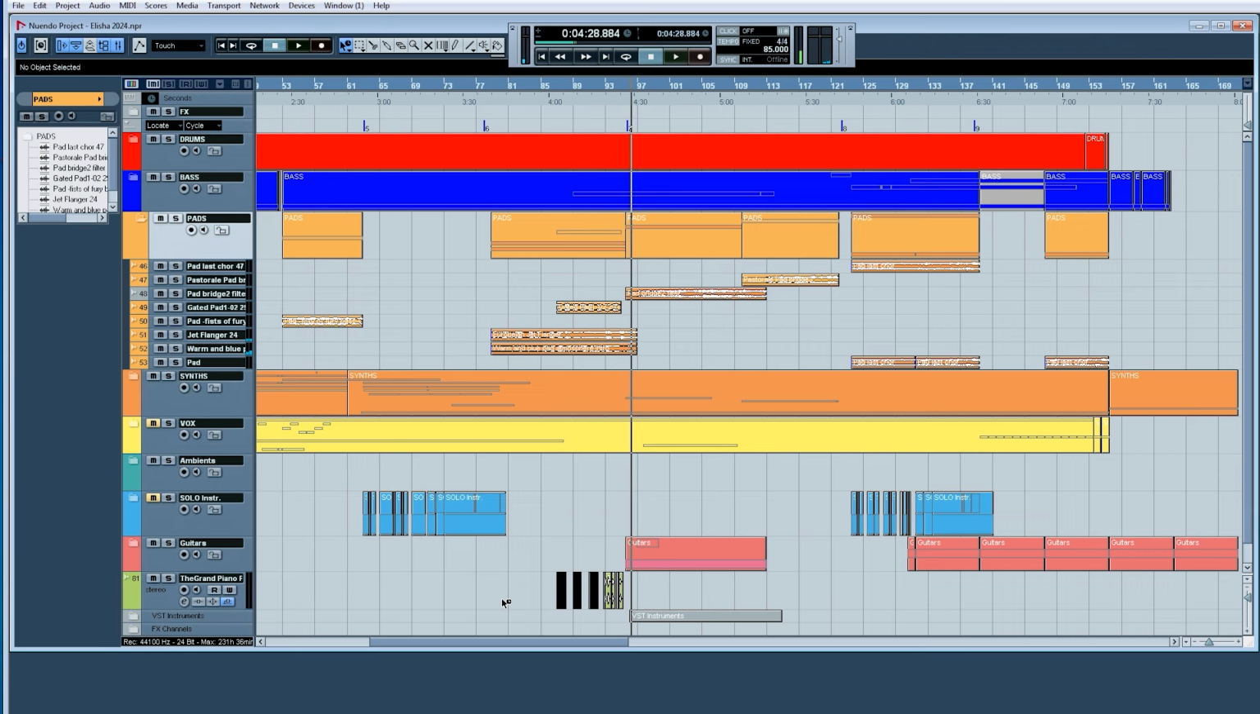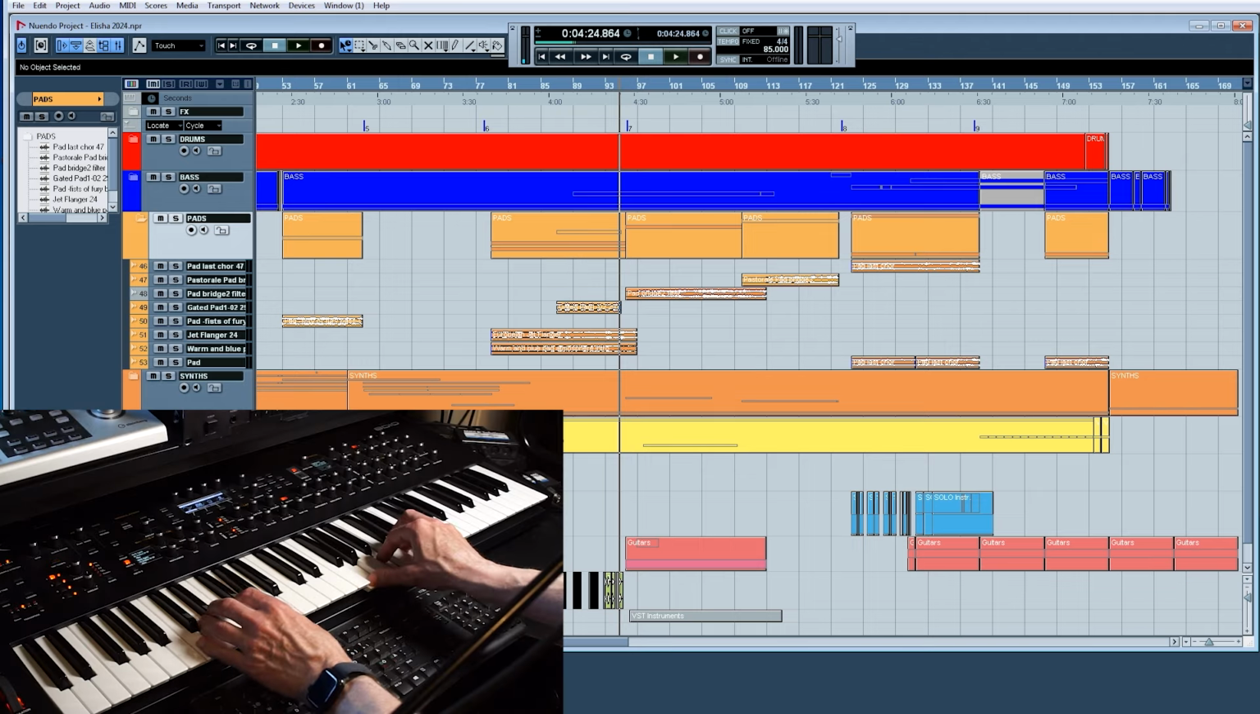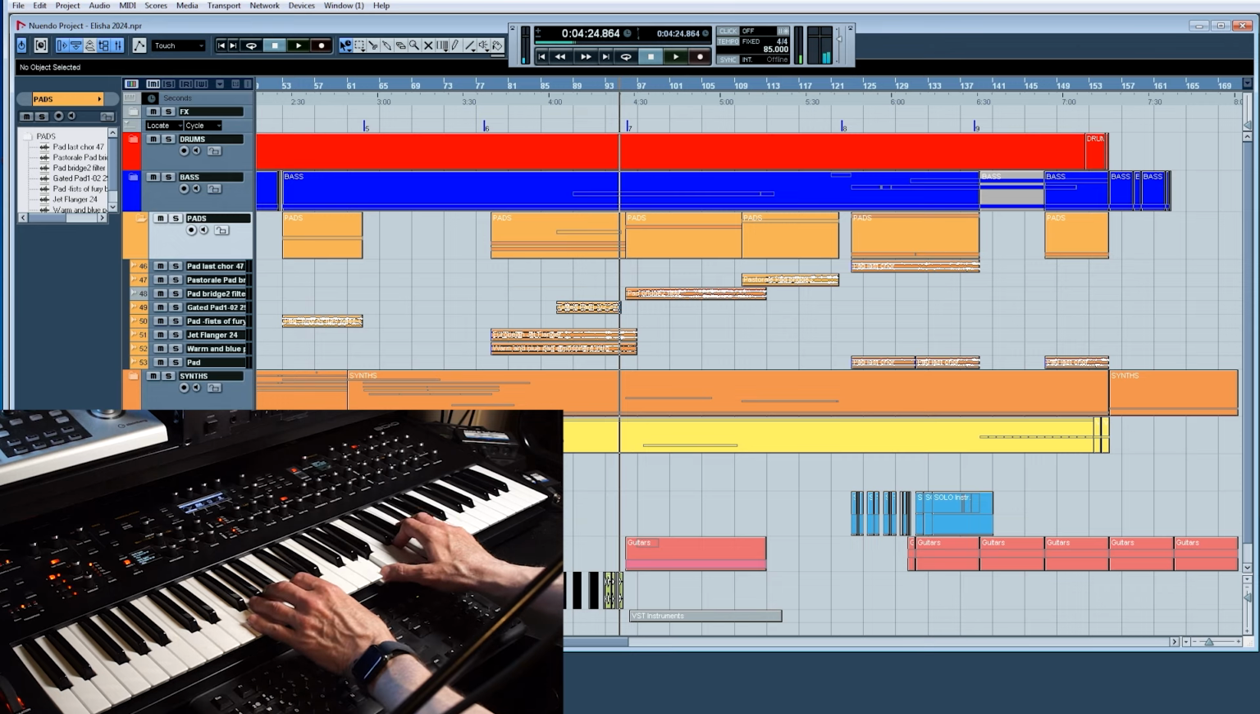I'm going to change the chord structure slightly here. Now we're going to go from the E minor to a G and to a D and to an A.